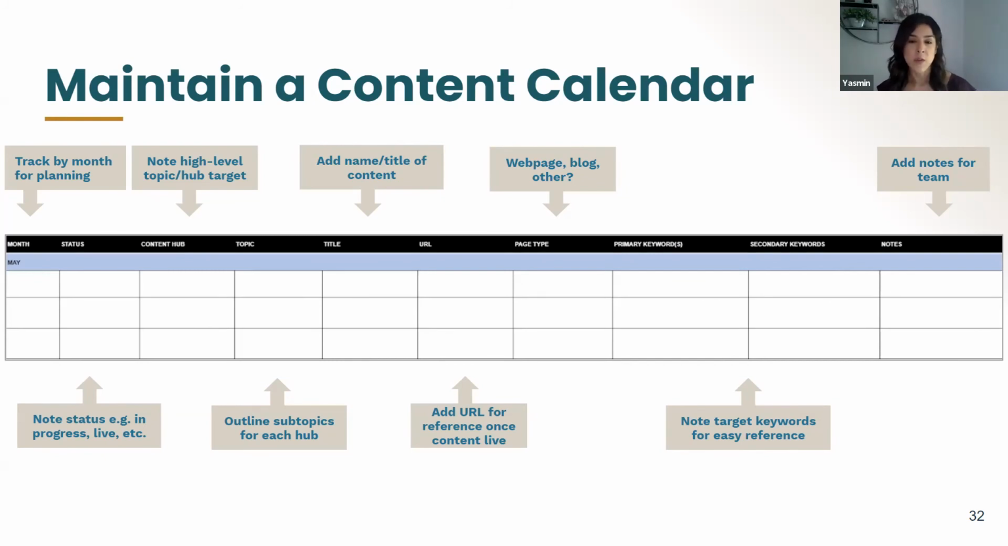And then just any notes for your team or for yourself for each of these. And I like to maintain this in something like a Google Sheet so that you can share it with your writer, other people on your team, and everyone can easily make notes and updates in real time.